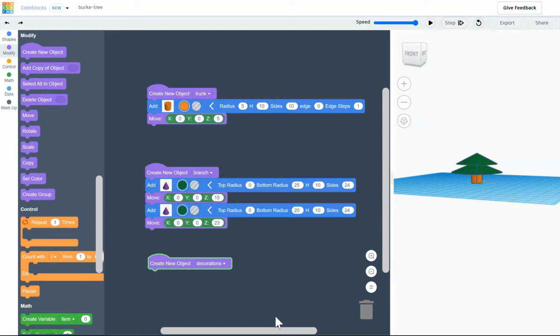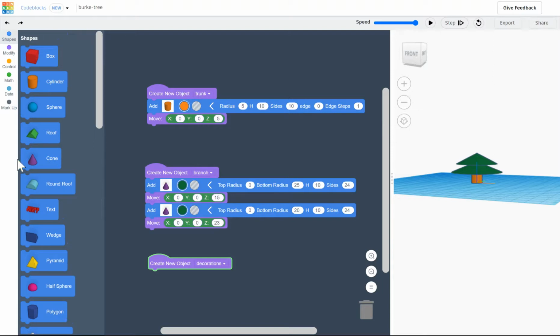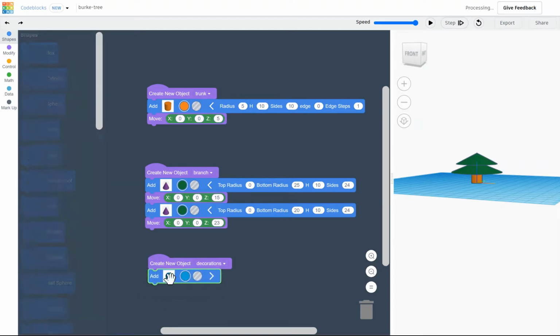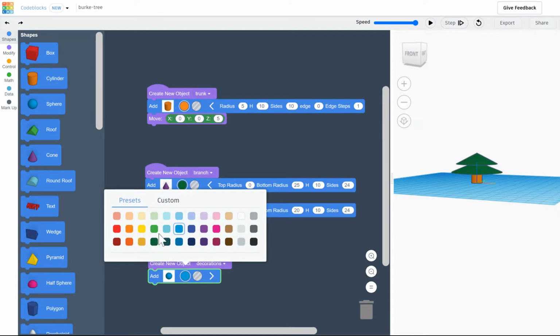Now your decorations can be just about anything that you want them to be, right? So I'm going to start off. I think I'm going to do a sphere, but I'll make it real bright so it's like a light, like it's going to be a lit up tree. Now it's not actually going to be lit up, but it's going to look like a light. So we're going to do this blue sphere, and I'm going to change it to be this. Let's go to a bright green.